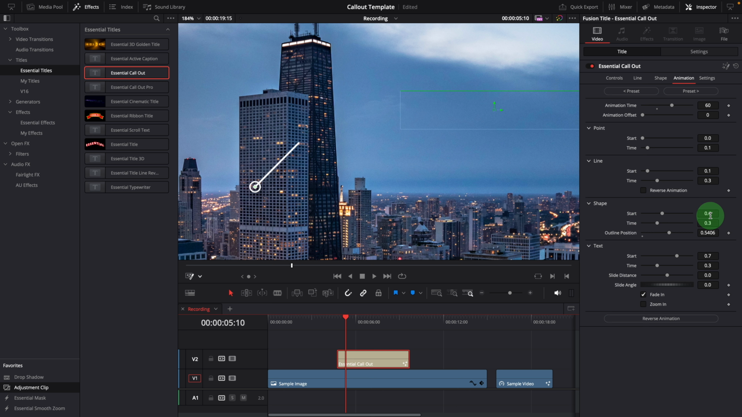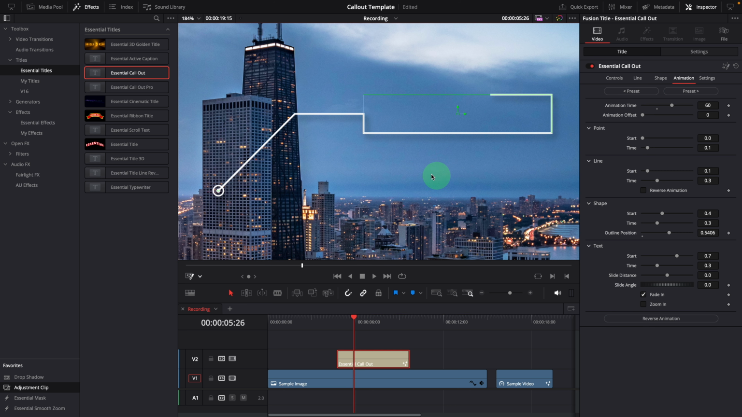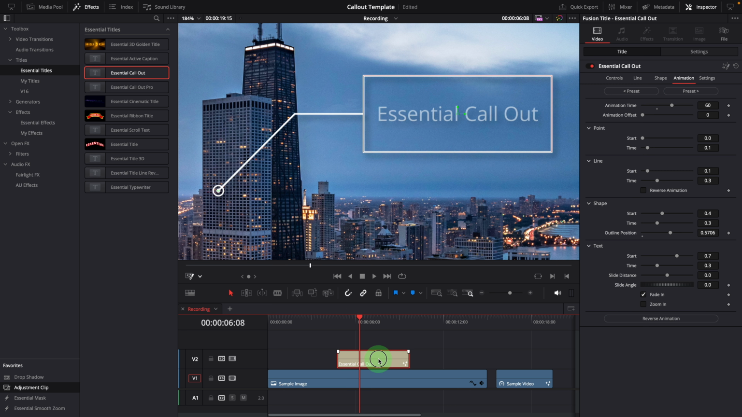To have a seamless animation from the line to the shape, we can change the shape outline position if needed. For this preset configuration, it's already adjusted to match the current shape and create the appearance of a seamless animation. If you change the display size or use a different shape, you may need to change this value accordingly. Lastly, the text starts revealing at 0.7 and lasts for the rest of the animation, which is 0.3.